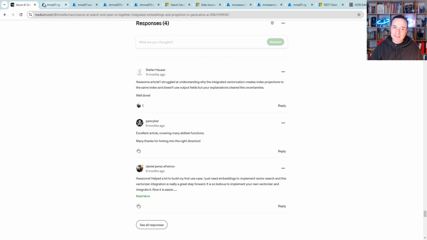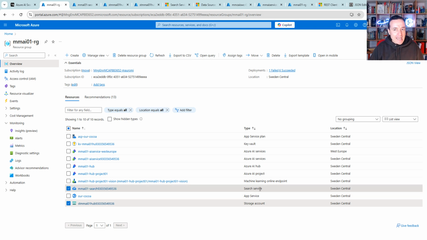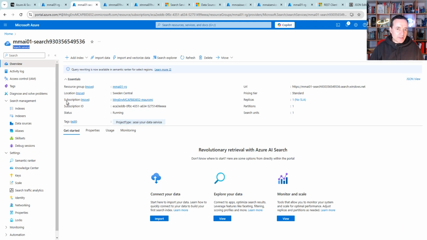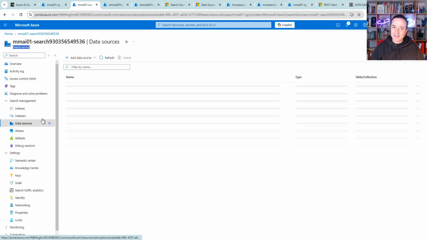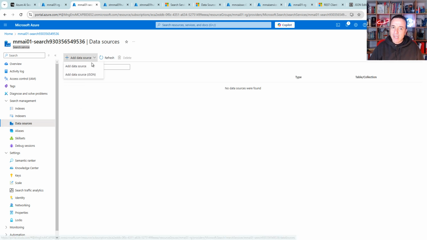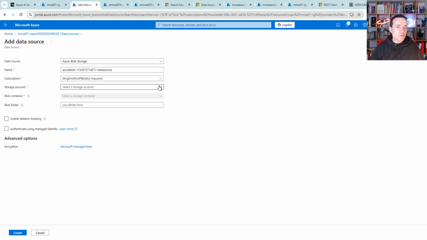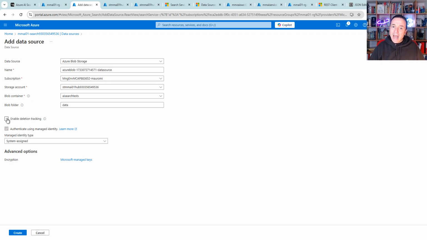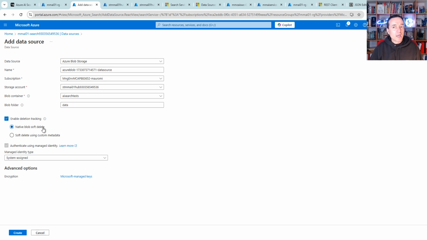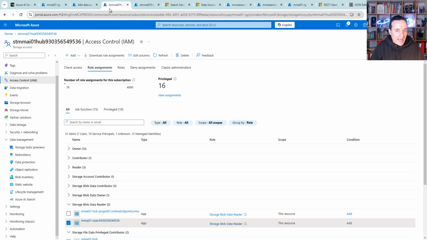So let's get started. Open the Azure portal where we find the AI Search service and the storage account with our data. Check the search service, which is empty with no data sources, indexes, indexers, or skillsets so far, of course. Create the data source using the Azure interface. Specify the storage account, the container, and folder, and enable deletion tracking, which allows the indexer to delete information from the index when the corresponding document is deleted from the storage.